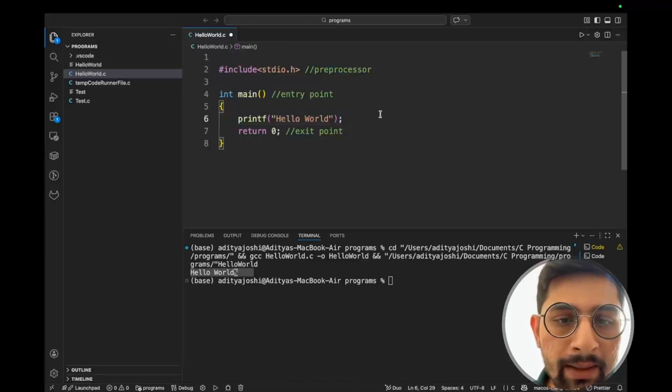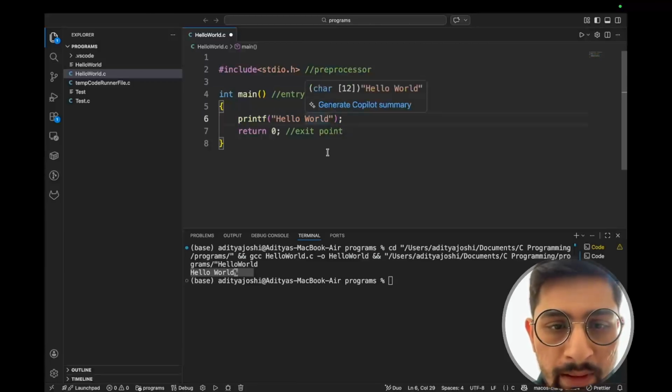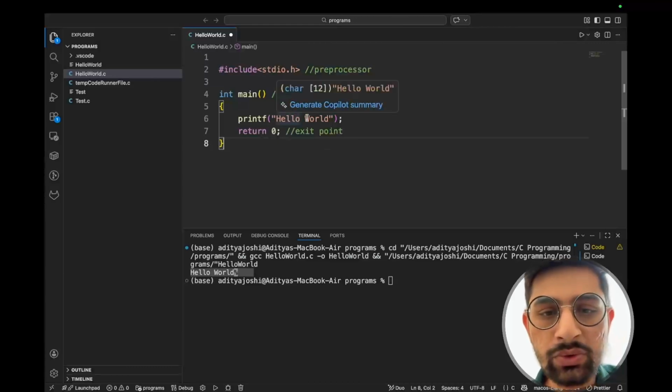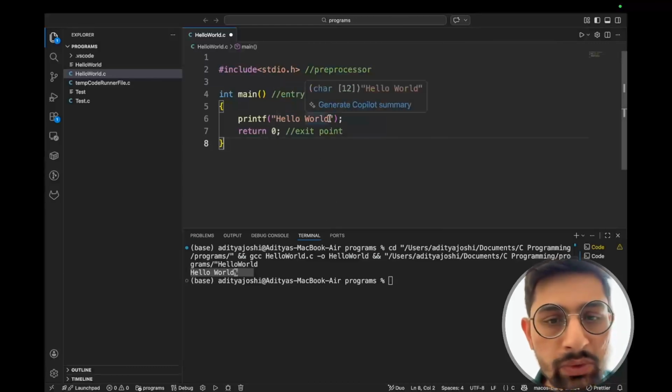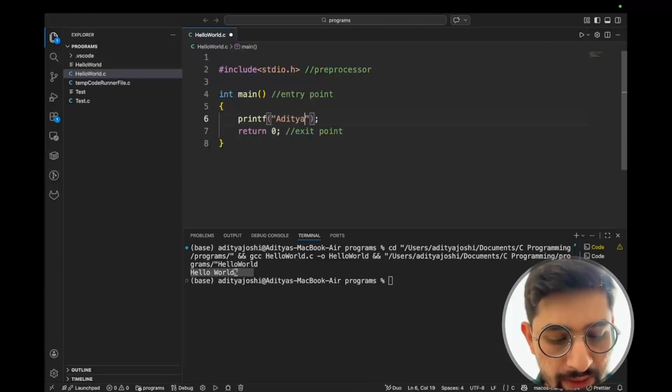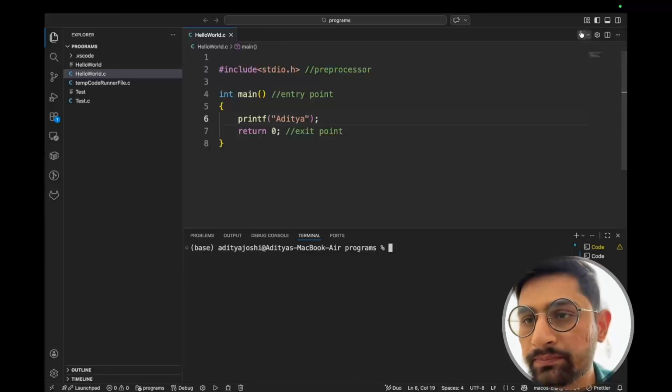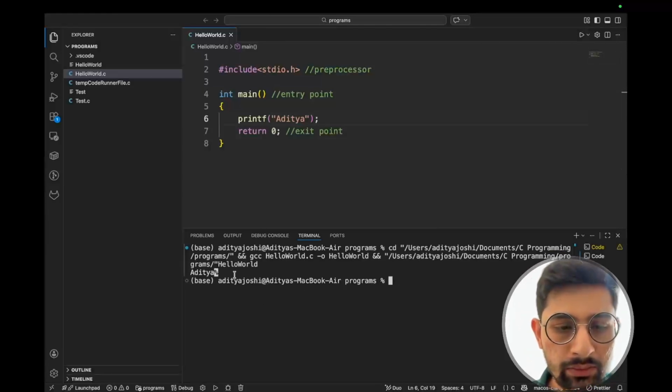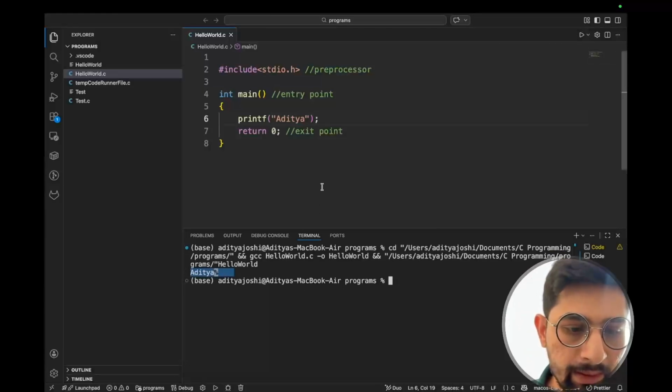So our command is to print hello world. As I mentioned, printf is used to print something on the console. So you can add anything here. For example, I can add my name here, so it will print my name. Let me clear the console first. So here we are getting my name.